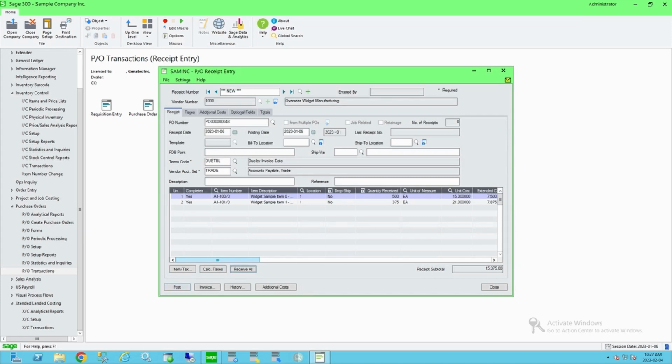For the purpose of demonstration, again, we've activated the additional cost button and we'll click the additional cost button. And let's see what the additional cost rendered.